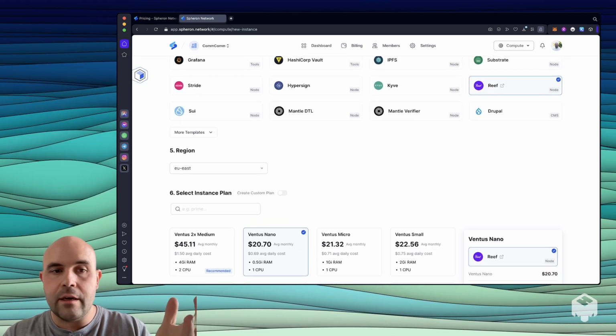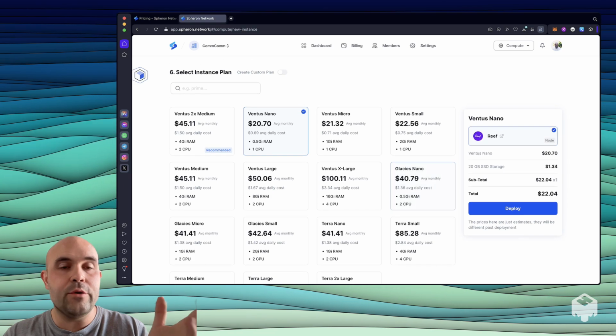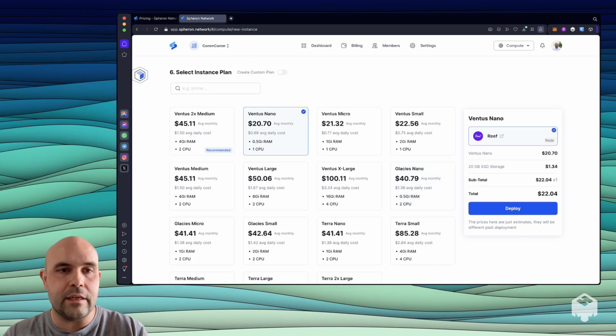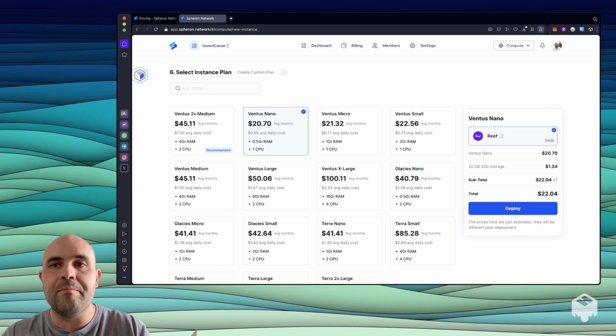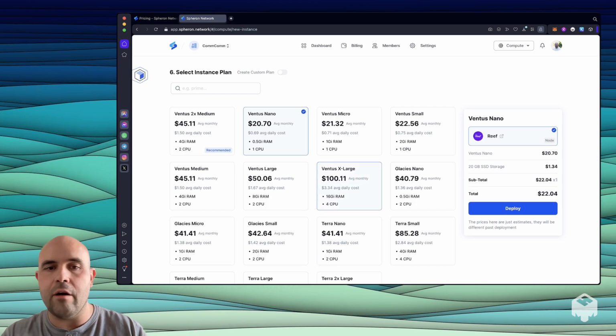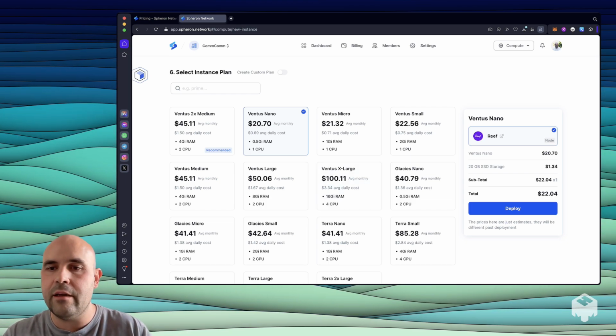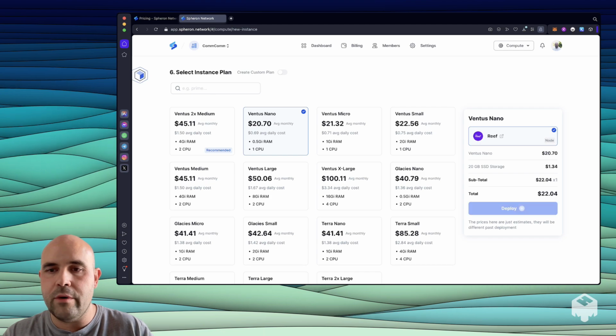And I think we're good to go. You can even create a custom plan instead of one of these out-of-the-box instances. Obviously, I don't need that for my purposes today. And we're going to hit deploy.